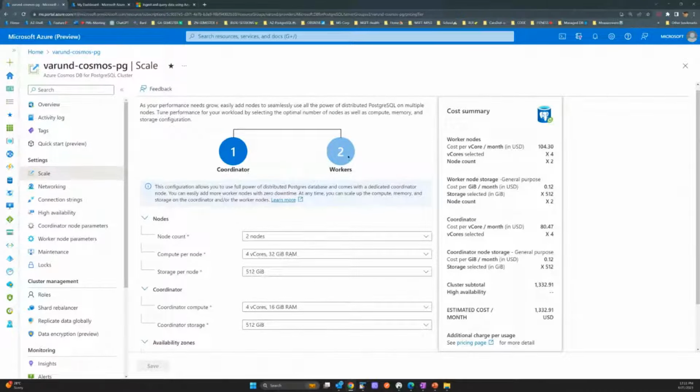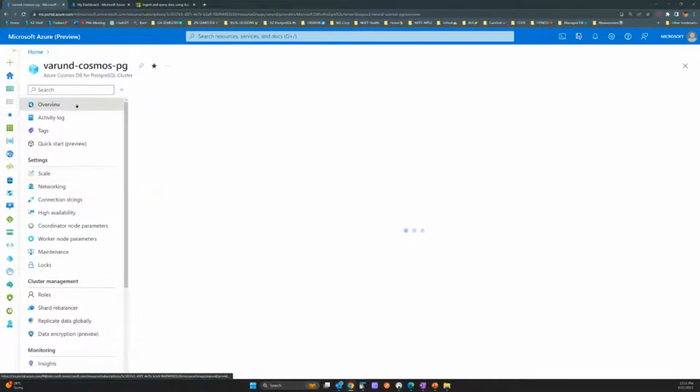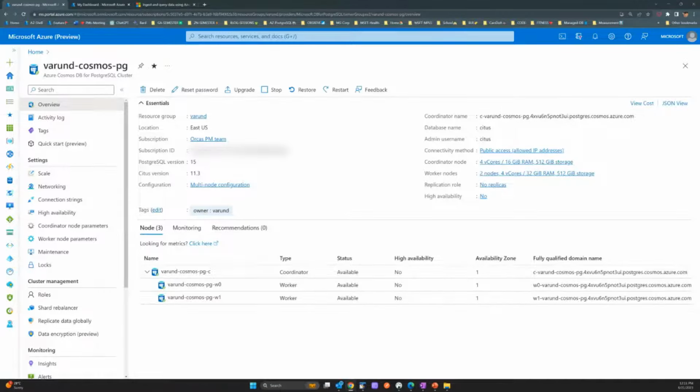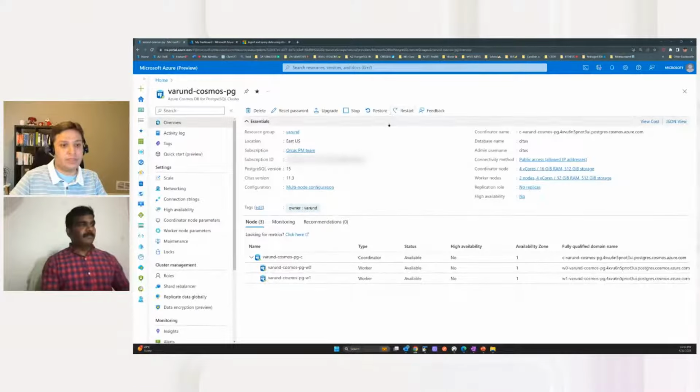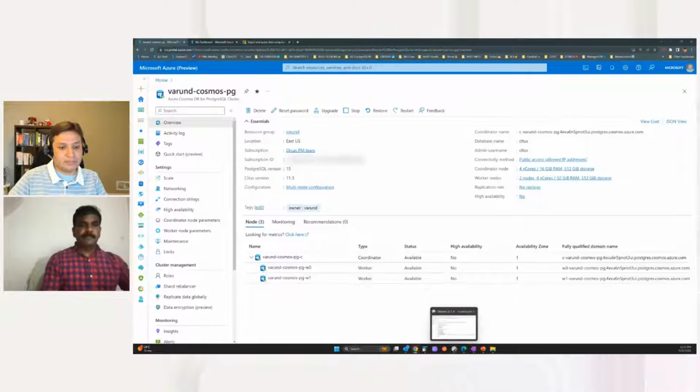Now, can I have more worker nodes? 100% yes, I can have 10, 20, whatever my workload needs. So that's the whole configuration I have. Other than that, it's a pretty simple Azure Cosmos DB for PostgreSQL. If any of you already have this instance, you can also play around, or you can take these scripts and work along. So let's come back.